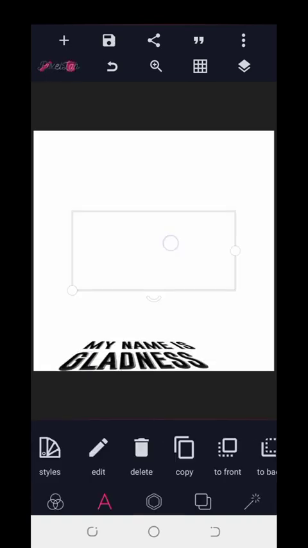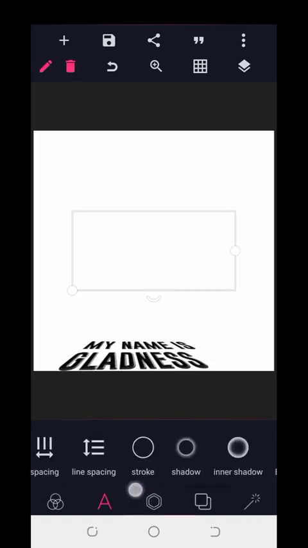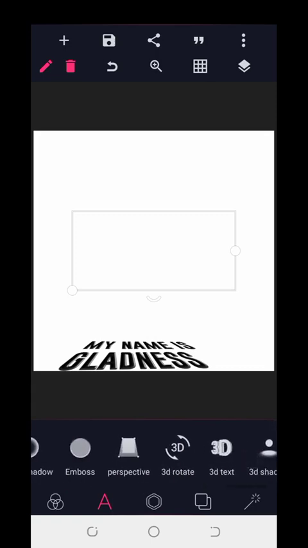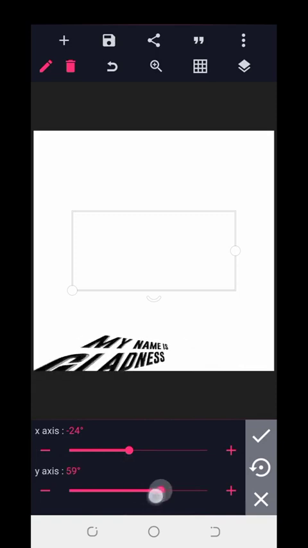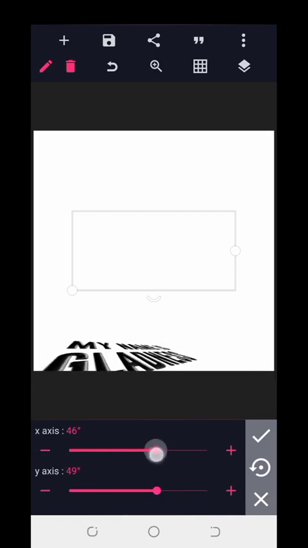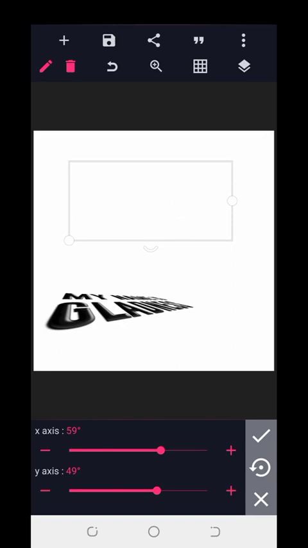Now, aside from the perspective, we also have other functions such as the 3D rotate. Okay, if we rotate this, you can see that we have the 3D rotation, we have the y-axis, and we have the x-axis as well. So that is going to be in a 3D form.